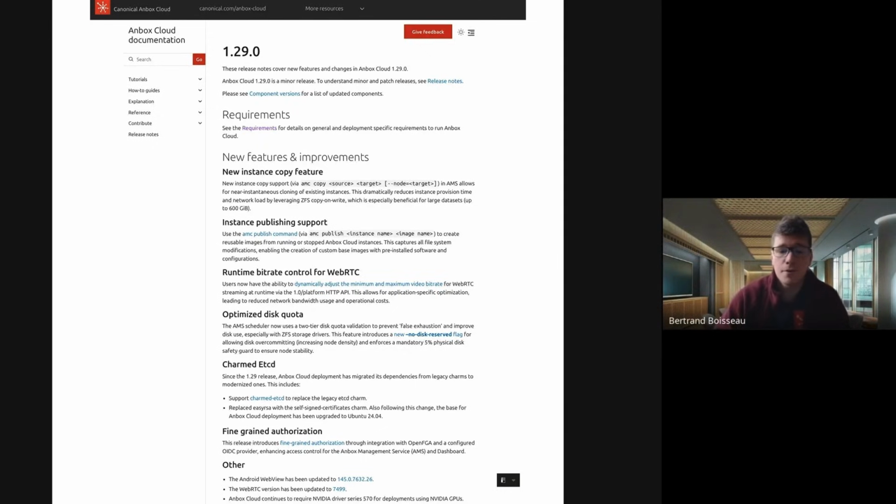So this is useful if you are working on test and staging environments, if you want to do some rapid experimentation, or if you have high density deployments.